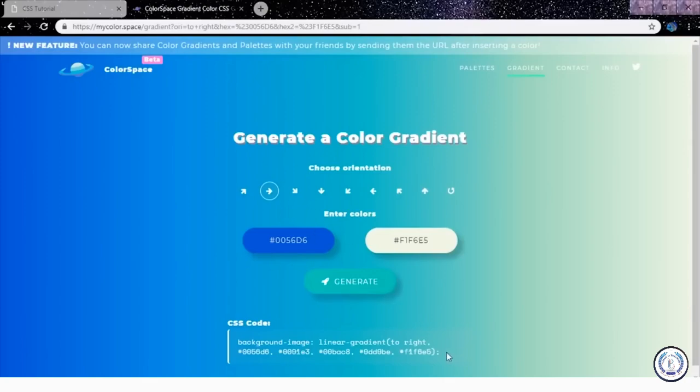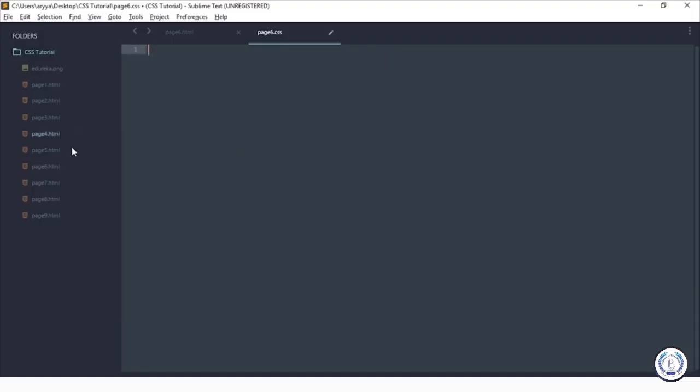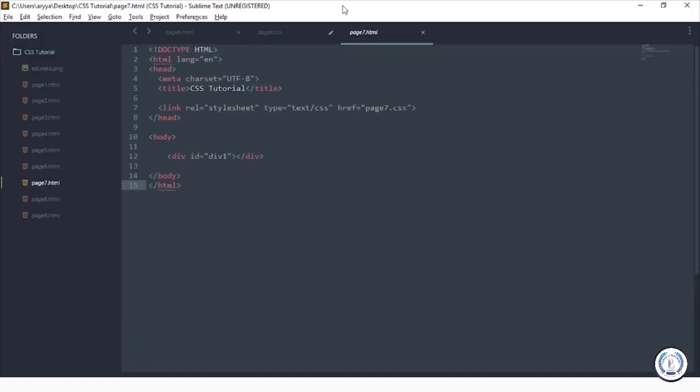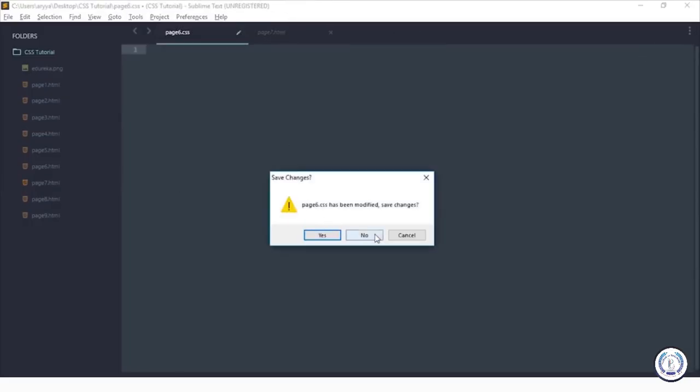So I've already selected a gradient out here. It's going to create this gradient. Now let's see. Go to page 7. Right. Now let's select the body tag. Let's close this off. I want to save this.